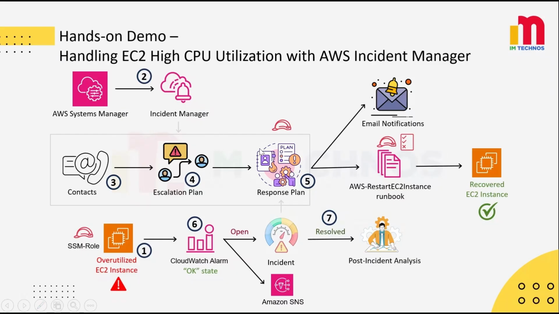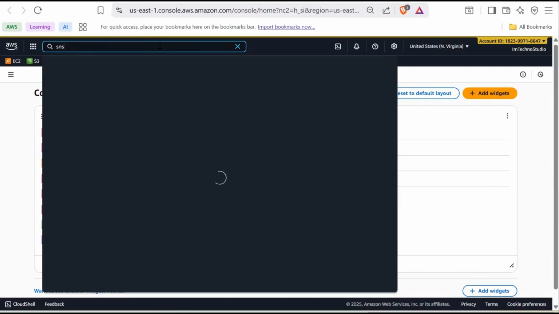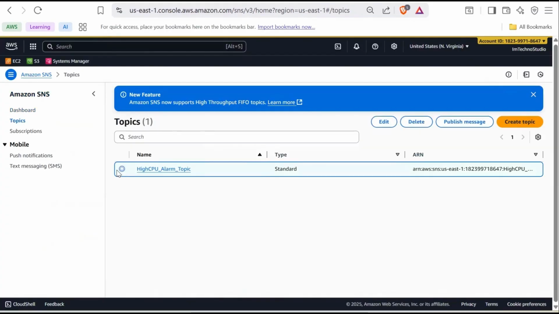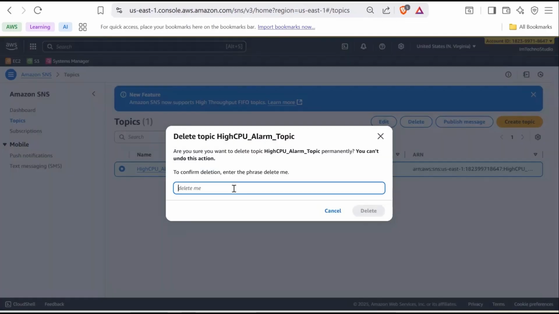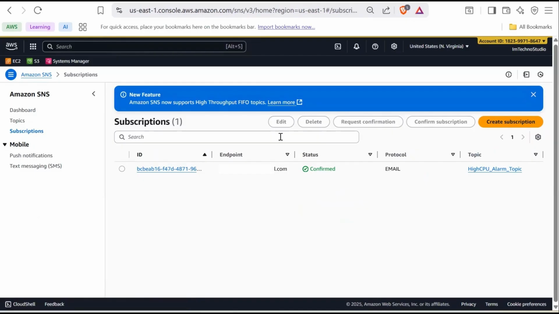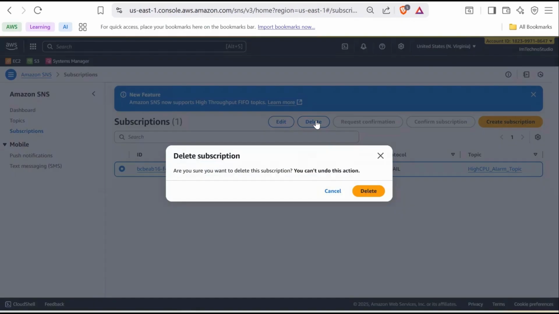Now the final part is cleanup. Since we created several resources, it's important to delete them to avoid unnecessary cost. In a new tab, search for SNS and select it. From the left-hand navigation, choose the topic we created, select it, and click delete. Give the prompt and confirm the deletion. After that, go to subscriptions, select the relevant subscription associated with the topic and delete that as well, confirming the prompt.